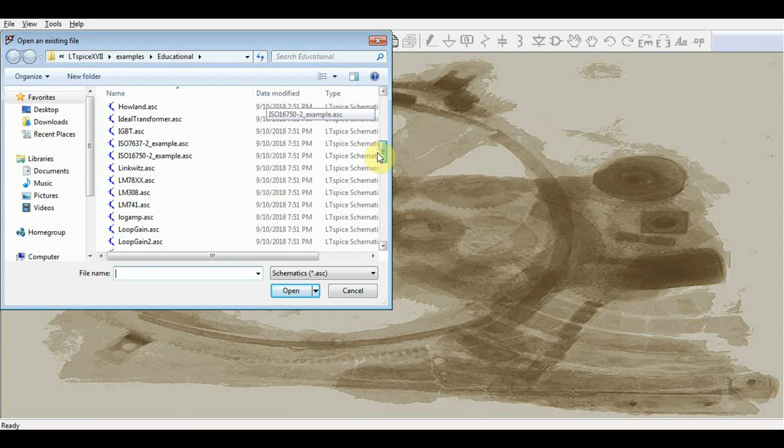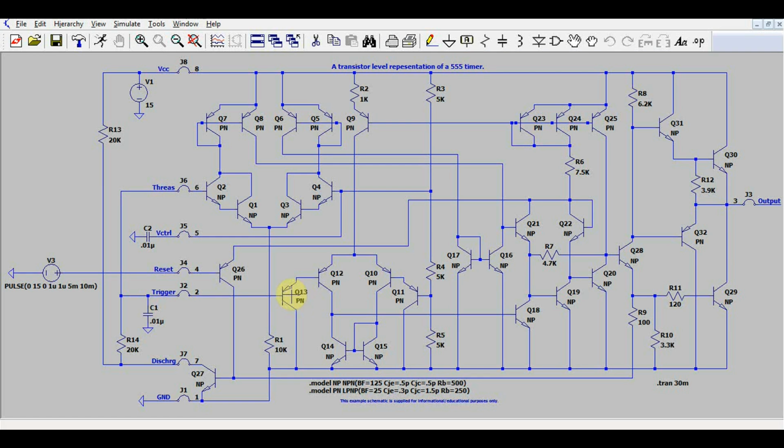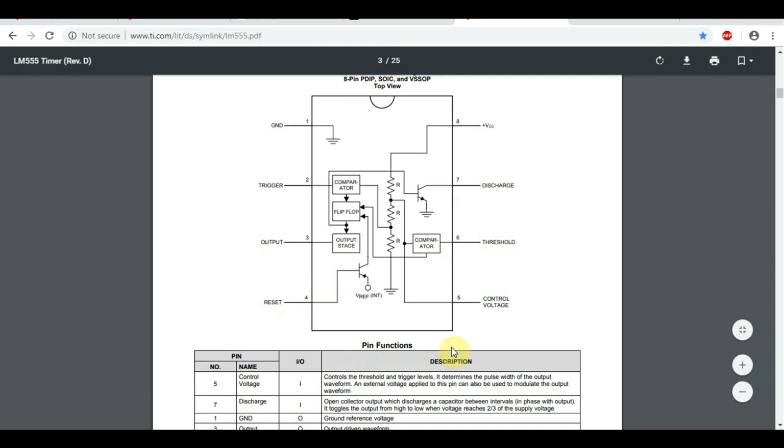First of all, we can look at the model made from discrete components. We actually have it here in the examples educational folder under 555. Somebody was nice enough to create this 555 IC from individual transistors. This would be one way of turning the datasheet into the model. As long as you know the parameters of the transistors, you can create quite a good and accurate model by doing this. The second way is to take the block diagram.